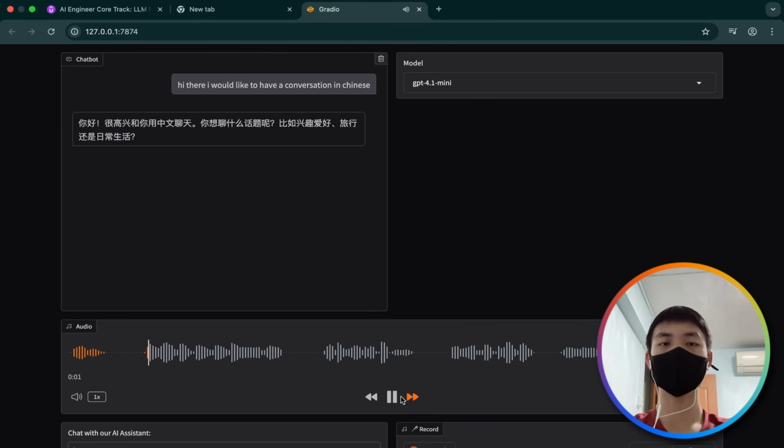你好，很高兴和你用中文聊天。 Okay, so as you can just see, once the chat is finished loading, it will load the audio. Once the audio is done, it will automatically play. So that is super cool.